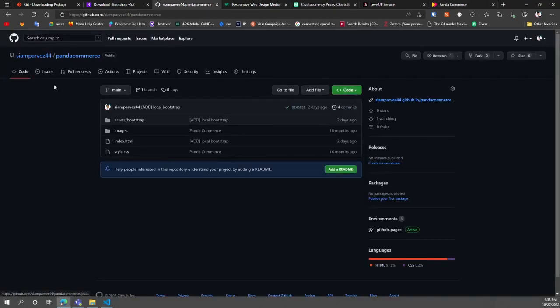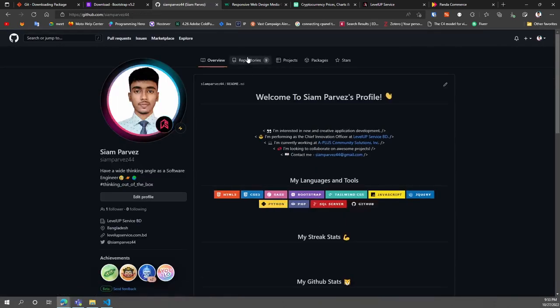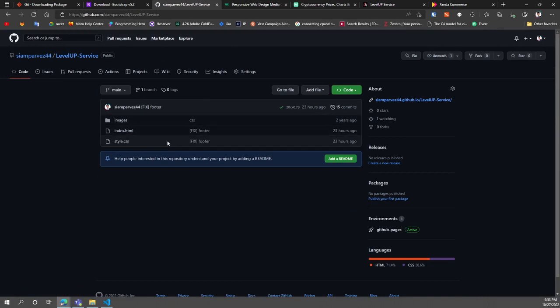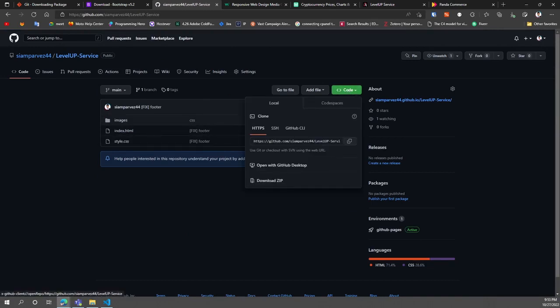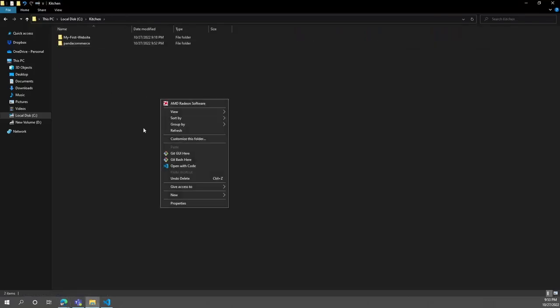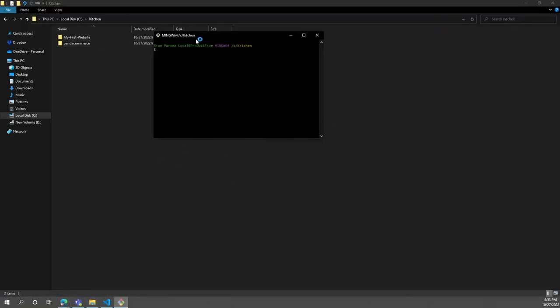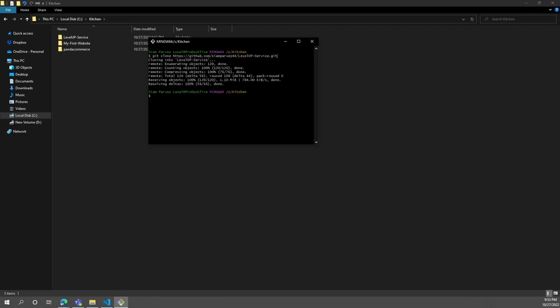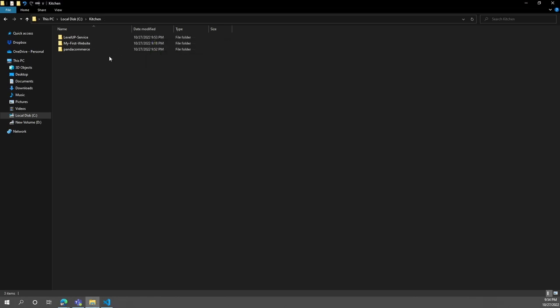So like we cloned Panda Commerce, we can also clone the others. Like there is another one which is LevelUP service. We can clone this one as well. Same method. Just click on download zip, or just copy this and then Git Bash. Right click on kitchen and Git Bash here, and you just need to say git clone and paste it and enter. Make sure there is just this link, nothing else, because sometimes it copies some extra things.